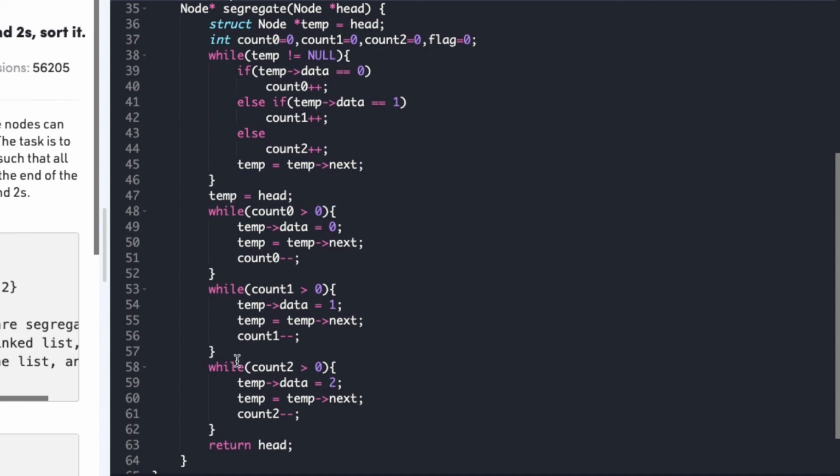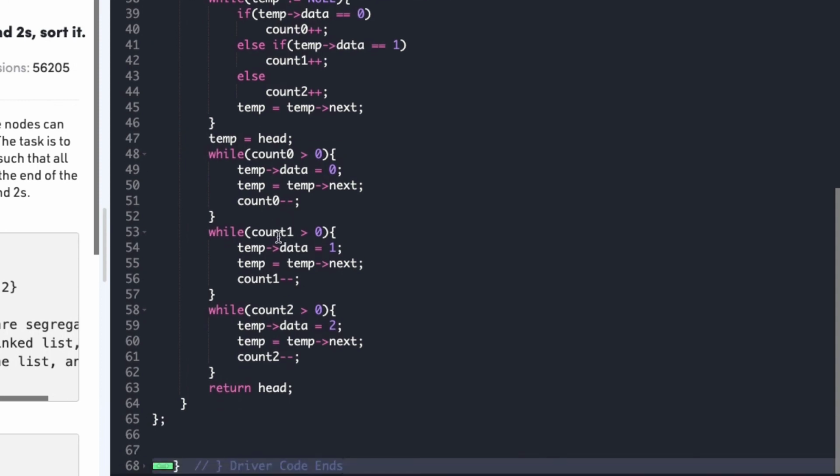So after the while loop, we again point temp to head. Then we have three while loops for count 0, count 1, and count 2. In each while loop, we check whether the value of count 0 is greater than 0. If this is the case, then we update the value of temp of data as 0. We update temp as temp of next and decrement the value of count 0. Similarly, we do for the count 1 and count 2 variables. And finally, after the while loops, we return the head pointer. So we can compile the code now.